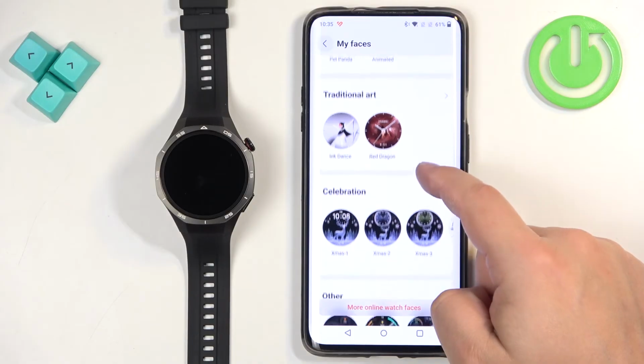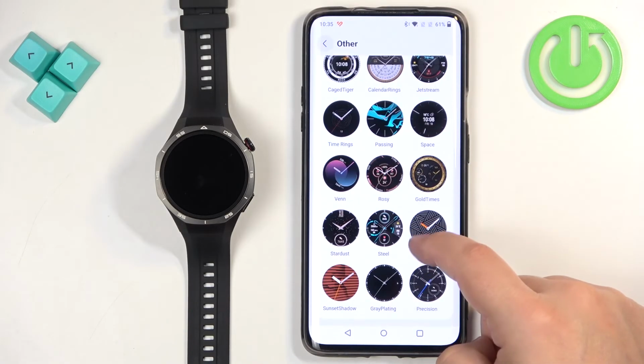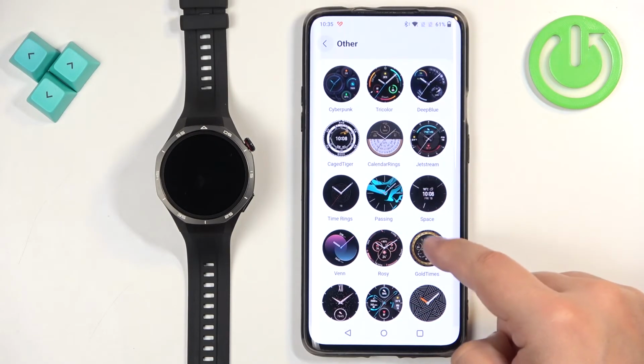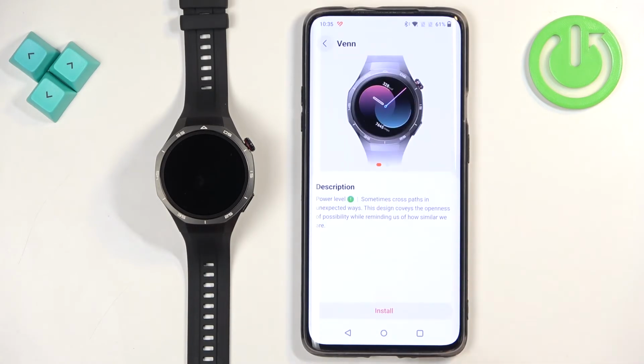So let's say I want another category. I can tap on the arrow to open it, and here's quite few watch faces you can download. These ones are free basically, so you don't need to pay for them. We can tap on the watch face we like, tap on install. It's gonna start installing, and once it's done, it's going to be applied on our watch.